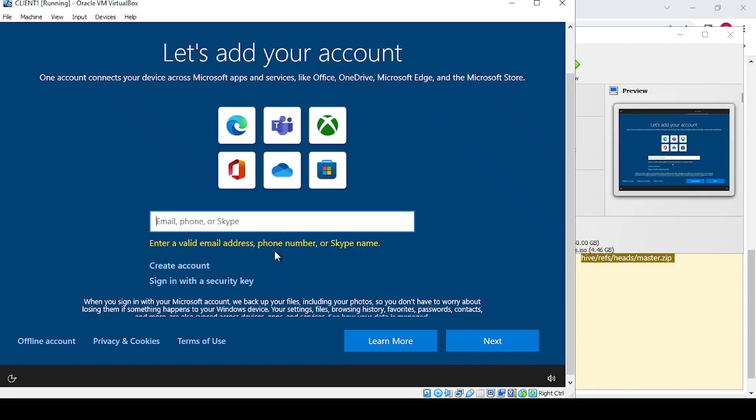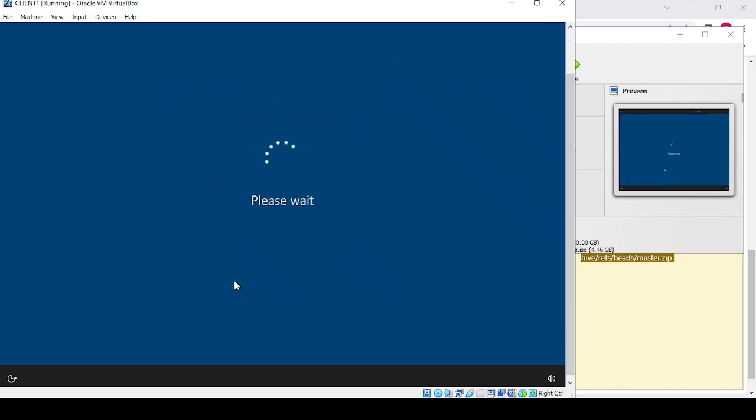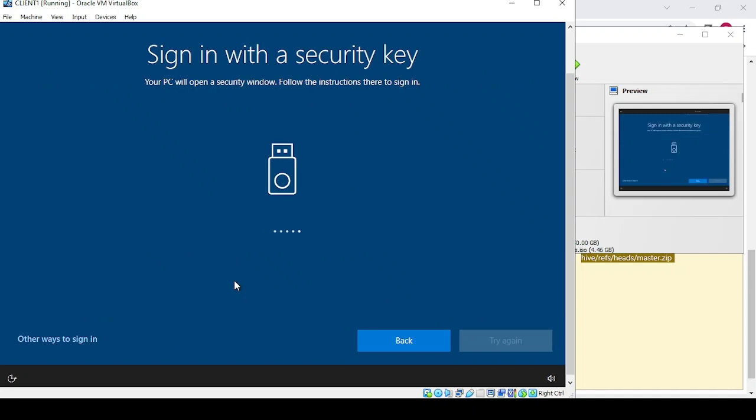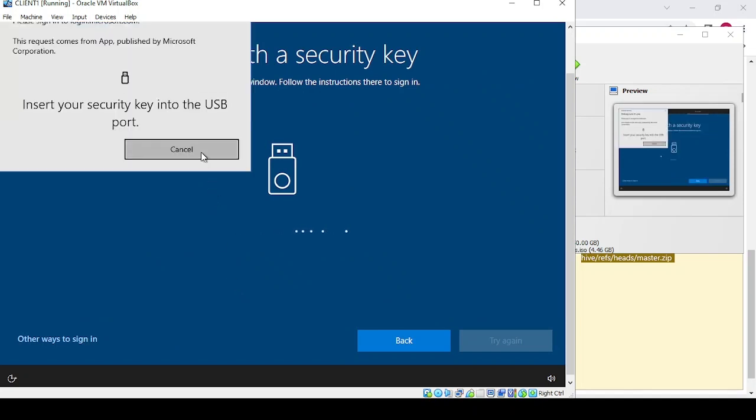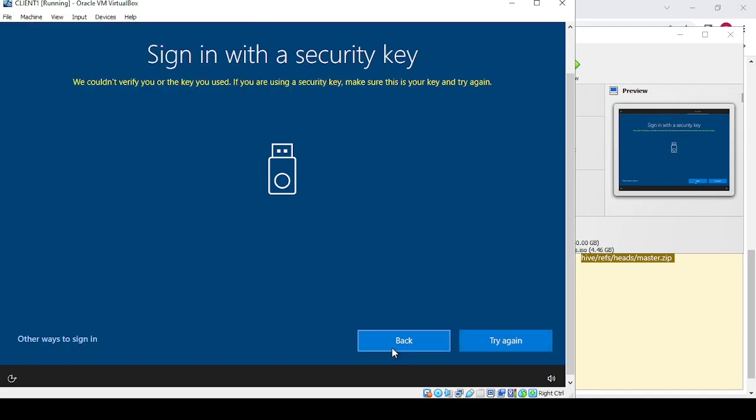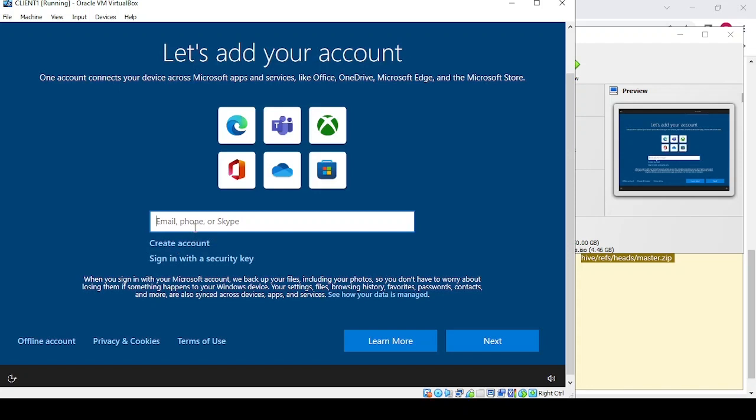Actually, let me see what sign in with a security key does. Okay, let's go back. So I'm just gonna enter my email. I'm pretty sure any email will work. So just enter your email and click next.